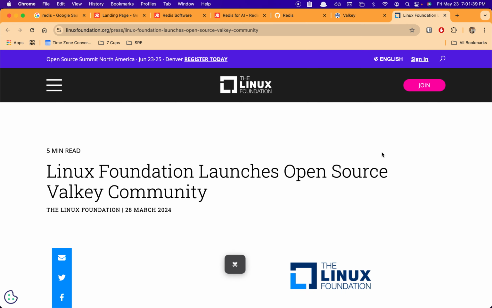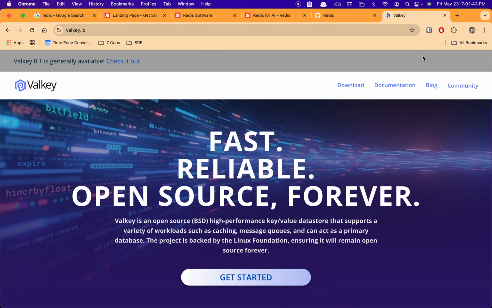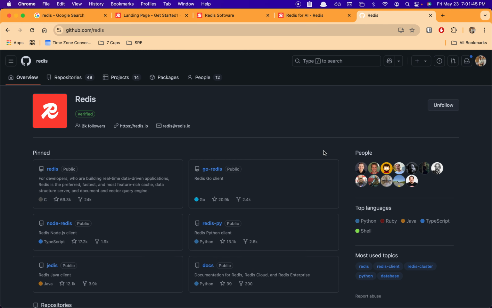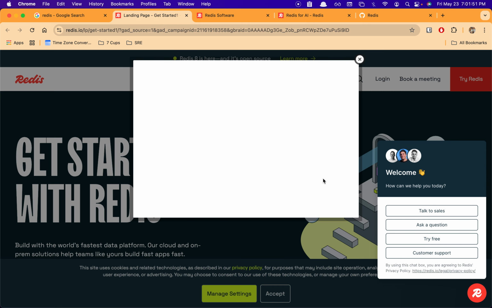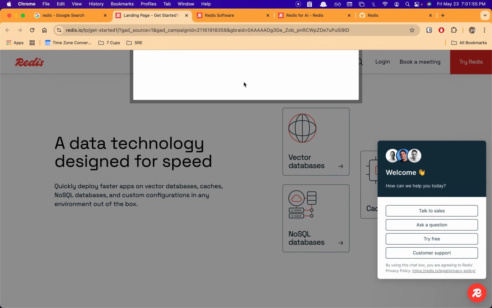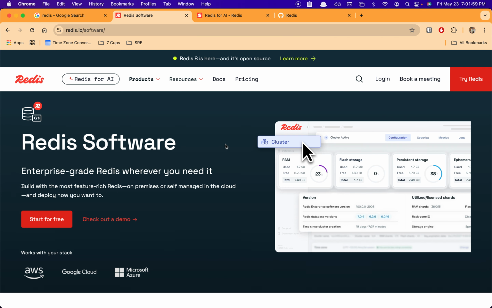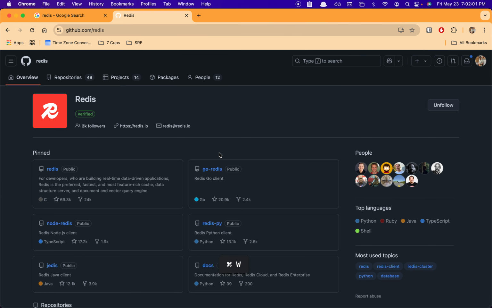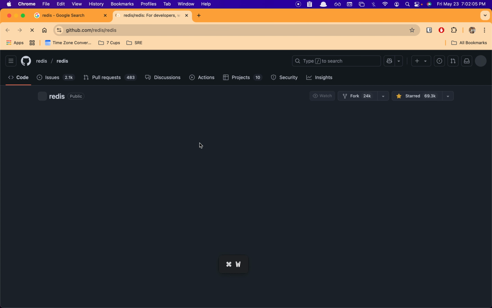So with that, we can actually go ahead and look at the source code of Redis. So I'm just going to look at the source code of Redis, and then go ahead and look at the source code of Valkey. So one moment. I'll close these. I'll check out the Redis source code.